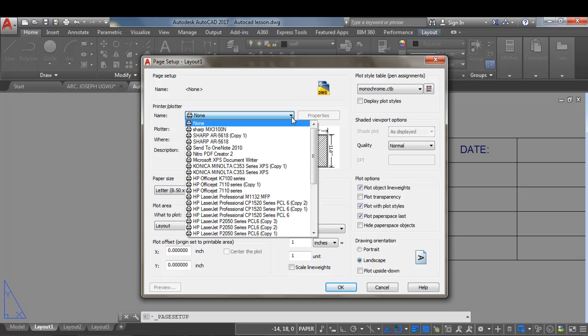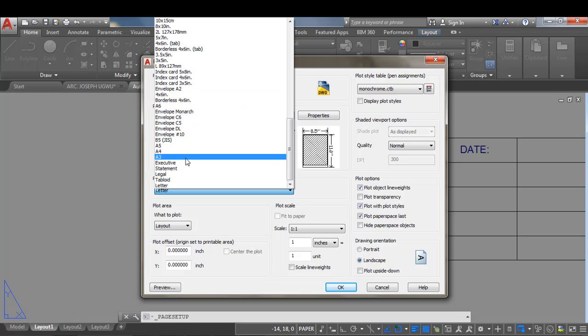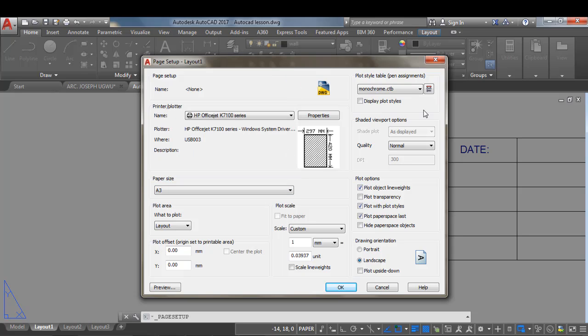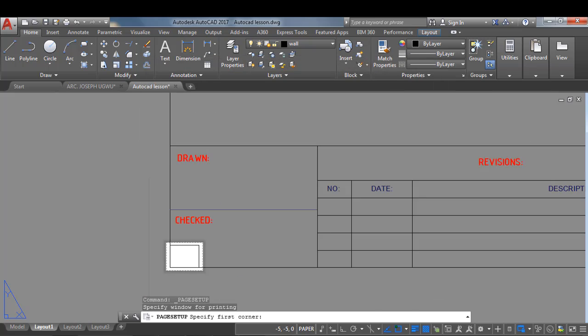From this place, don't forget our printer is HP OfficeJet K7100. You click it, you go to your letter, you change it to A3. We are printing in A3 for the purpose of this class. From here too, don't forget I told you monochrome is black and white, but we want to print in colored. So you click none. You go to this layout, you pick window. By the time you click window, that dialog box will disappear.